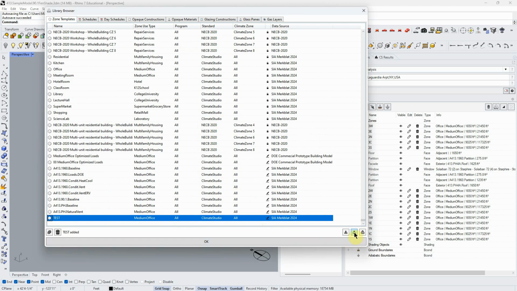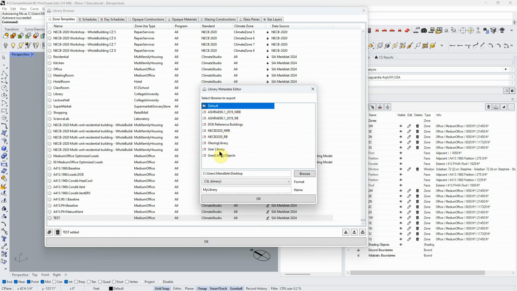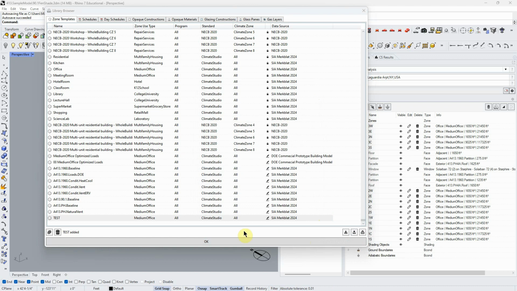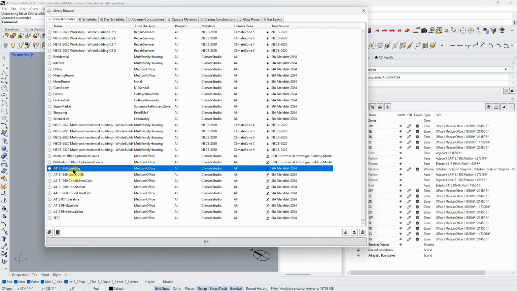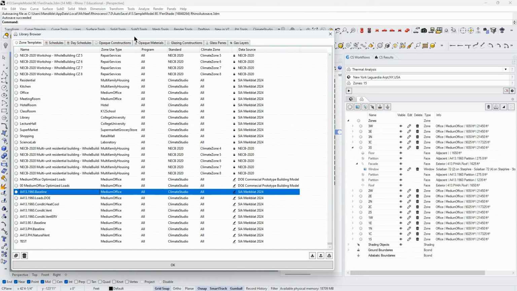I can also export libraries and import them. So here's my user library. Something glitched on this at one point, so I'm a little bit wary, but it's been stable now for 4 or 5 days. Once you add one of these, this library is resident in Climate Studio. And once you add something to it, it's just there. So it becomes part of your toolbox, which I think is awesome.